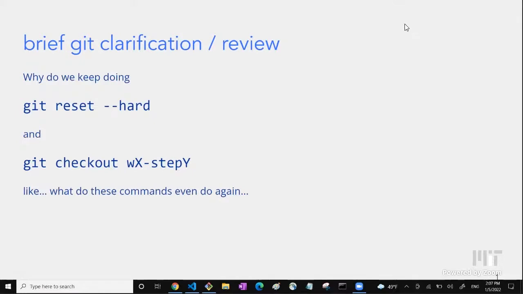So first, before we start workshop 3, I'm just going to make small clarifications. Some of you seem to be having confusion on certain Git commands, which is totally okay. The two commands we've been using a lot in workshops are git reset --hard and git checkout workshop wx step y. And just a quick review on what these actually mean.